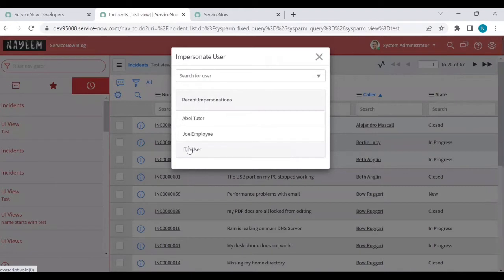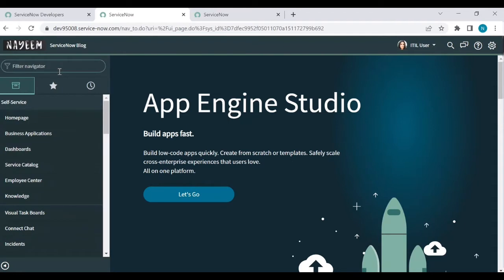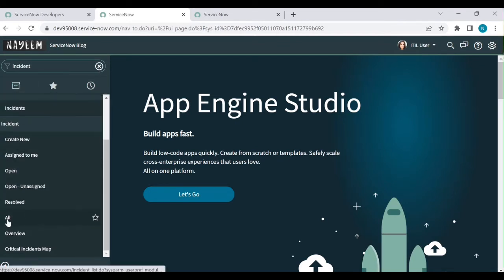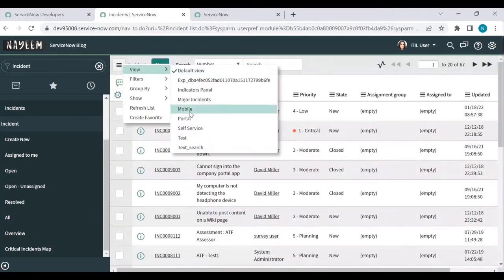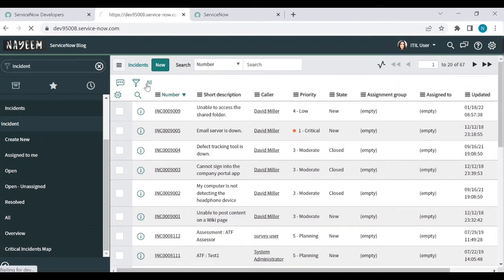Impersonate ITIL user. Incident, all, and see whether he can see the test view or not. Yes, he can see the test view. Now we will restrict this test view for all users, not only ITIL users but all other users. How can we restrict? Let's end the impersonation.